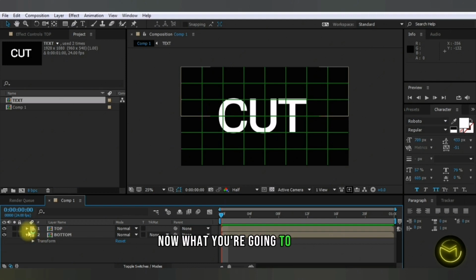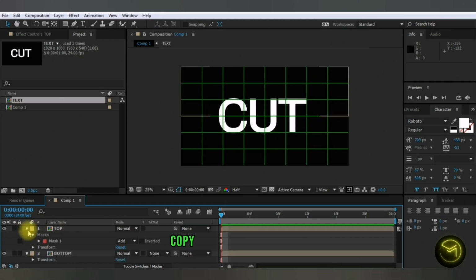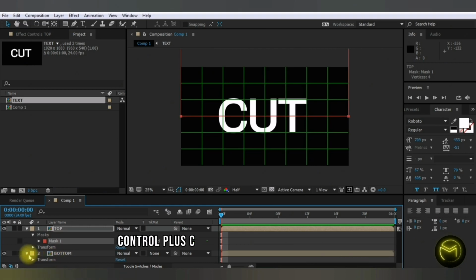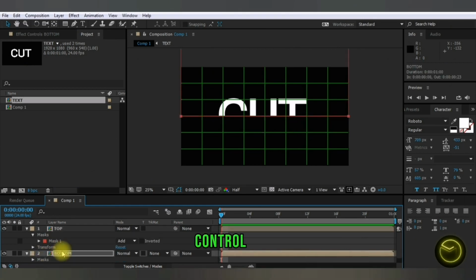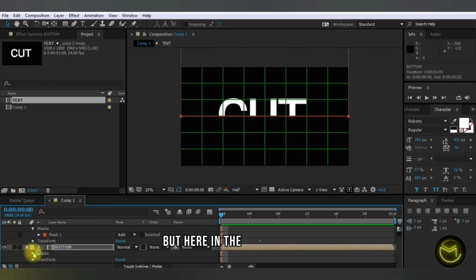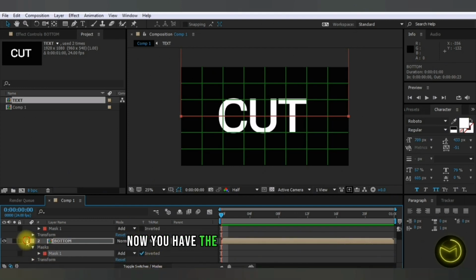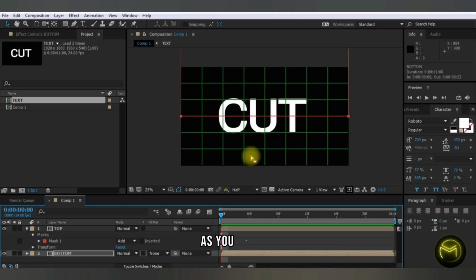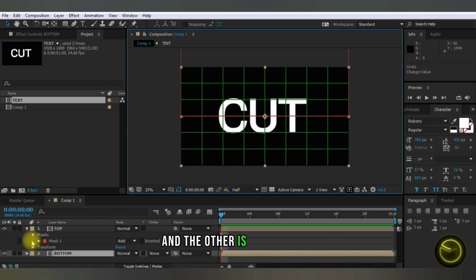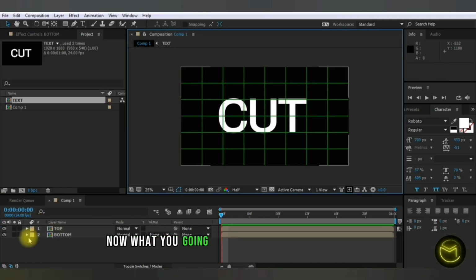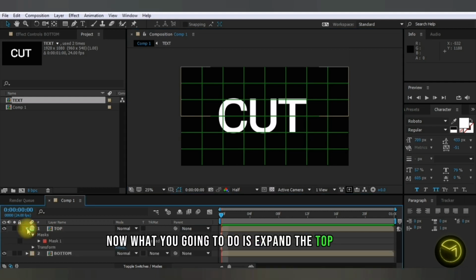Now what you're going to do is copy this mask right here, Ctrl+C, and apply it to the bottom layer, Ctrl+V. But here in the masks option, you're going to toggle it to invert it. So now you have the bottom half of this text, as you can see, and the other is the top half.